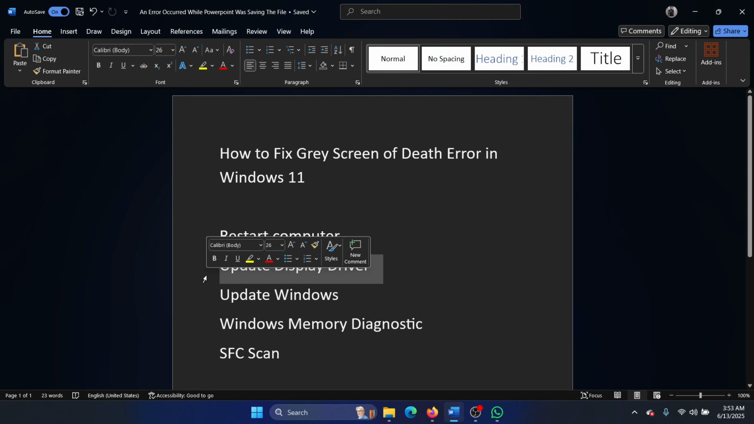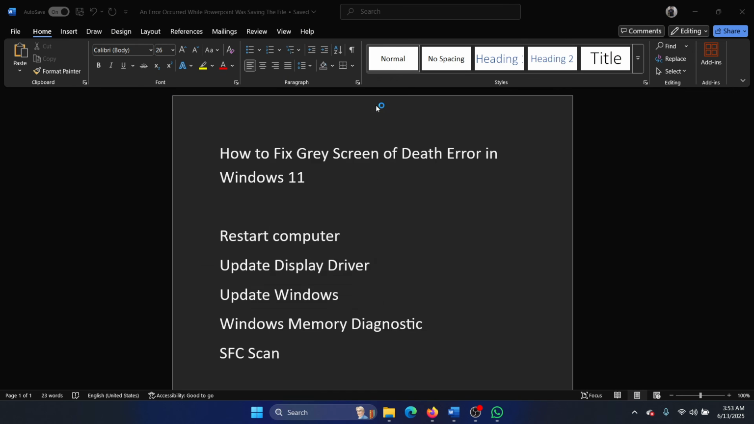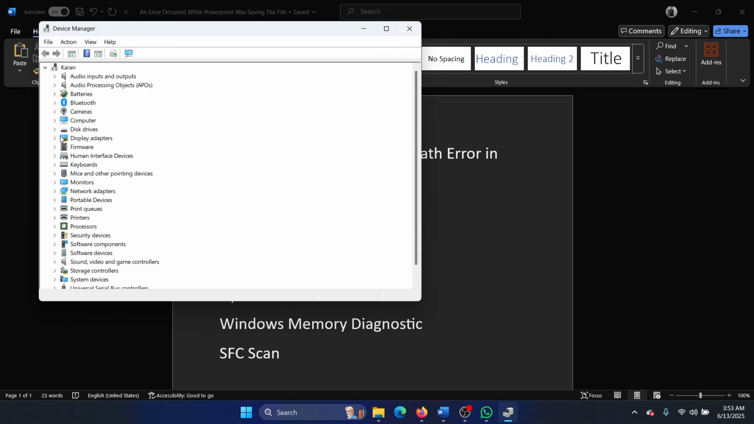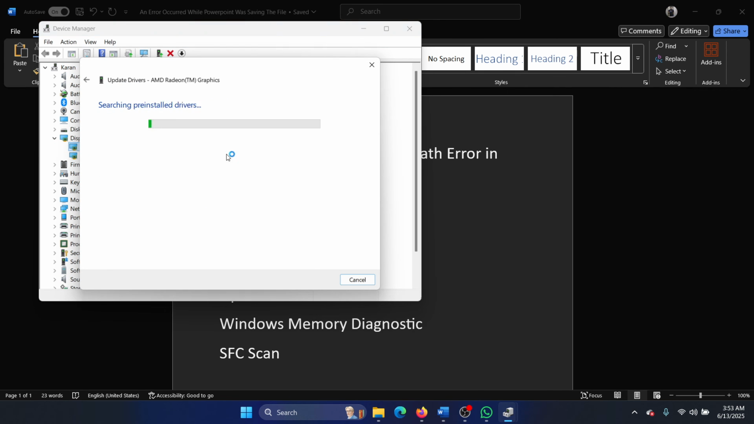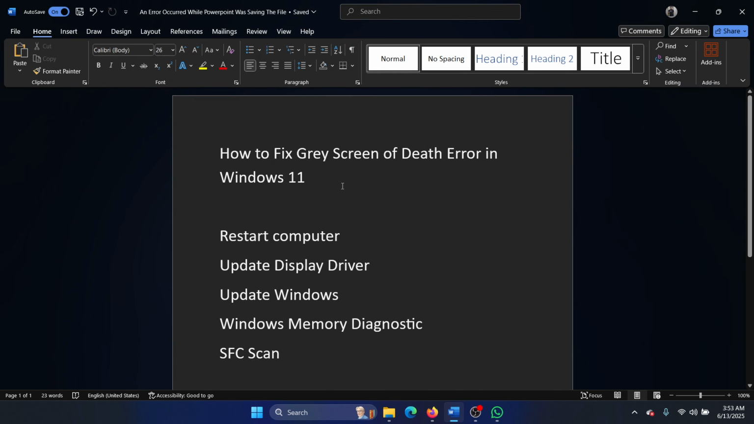The next solution is to update the display drivers. Search for Device Manager in the Windows search bar and open the Device Manager. Expand the list for display adapters. Right click on the first one and select update driver. Right click on the second one and then again select update driver to make sure that you have the latest display driver.